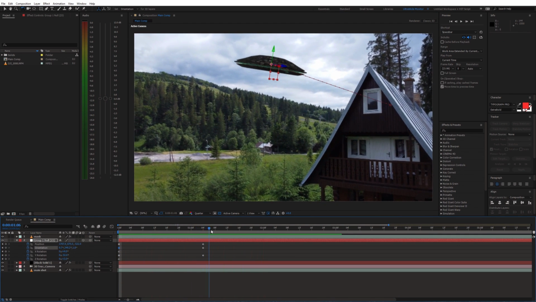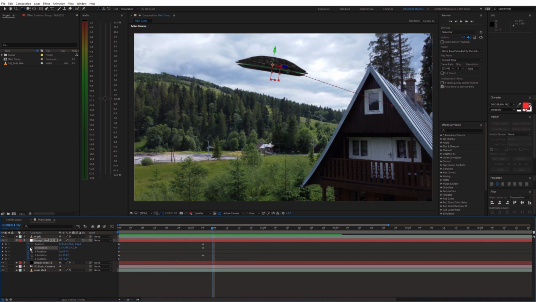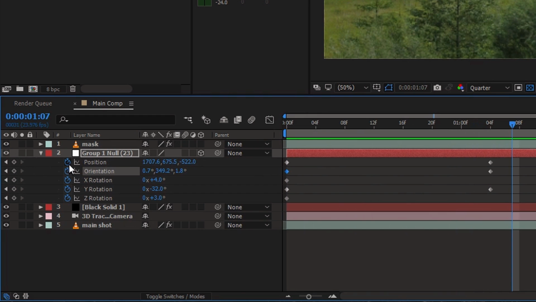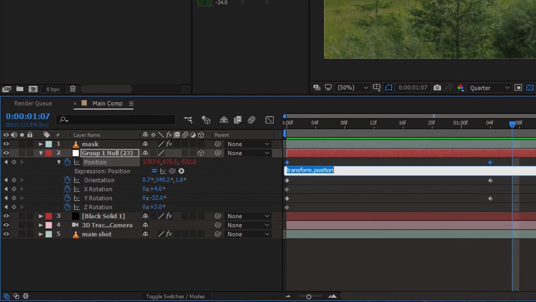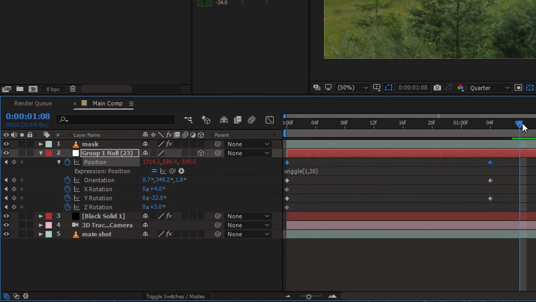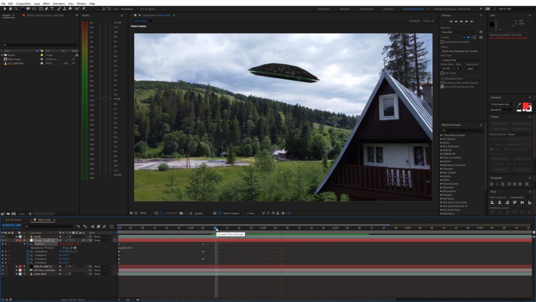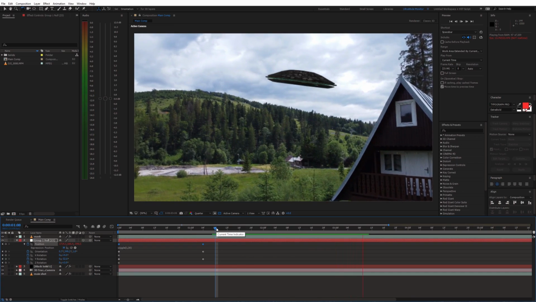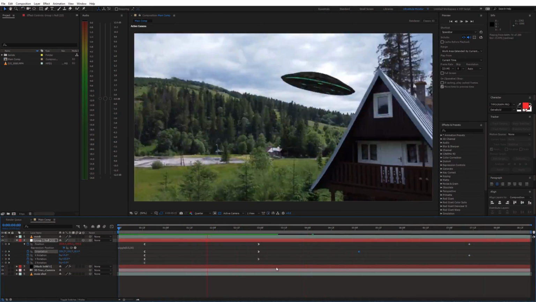Also, we can add a little wiggle expression to make the animation look a bit better. Hold down Alt and click the stopwatch icon. Then type in wiggle and choose the frequency and intensity you like. And further tweak the animation till you get the look you are going for.